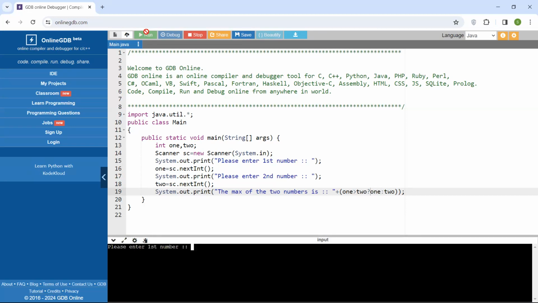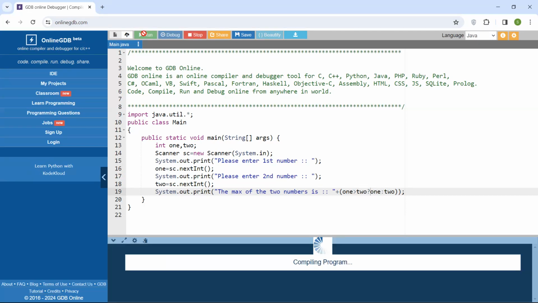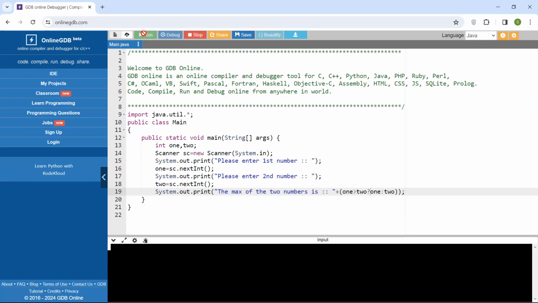Wow, it's pretty hectic. Let me give it 12, and let me give 33. The maximum of the two numbers is 33. Fine, let's run the program one more time. This time I will be giving a smaller value for the first number, maybe 2, and maybe 21. So 21 is the maximum.